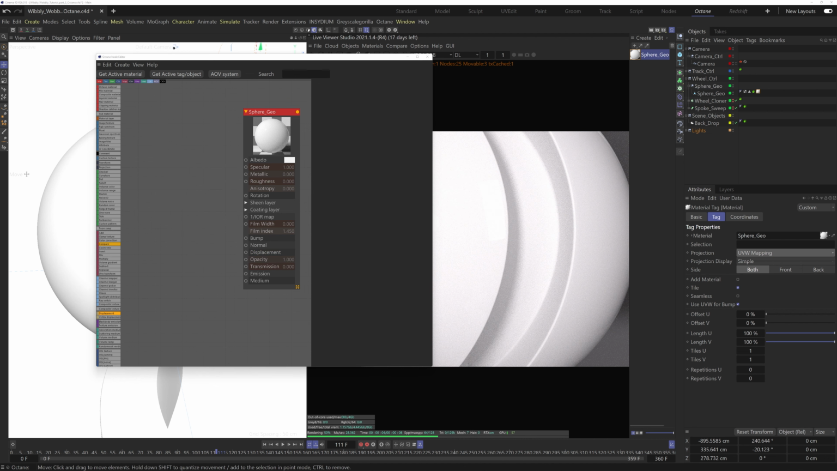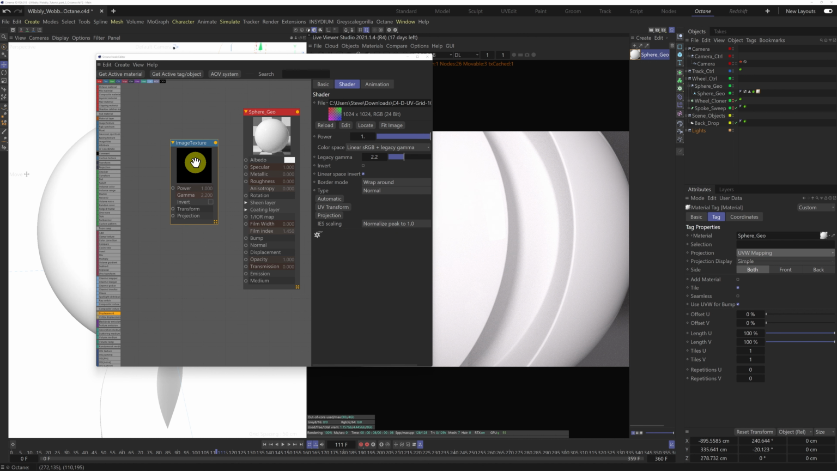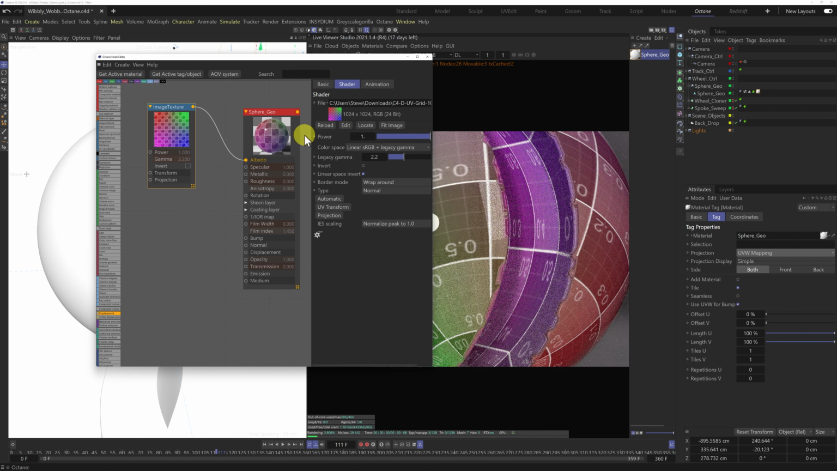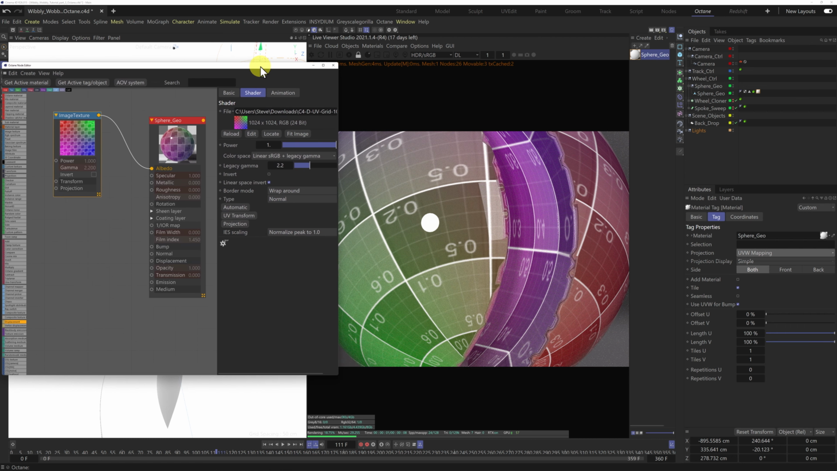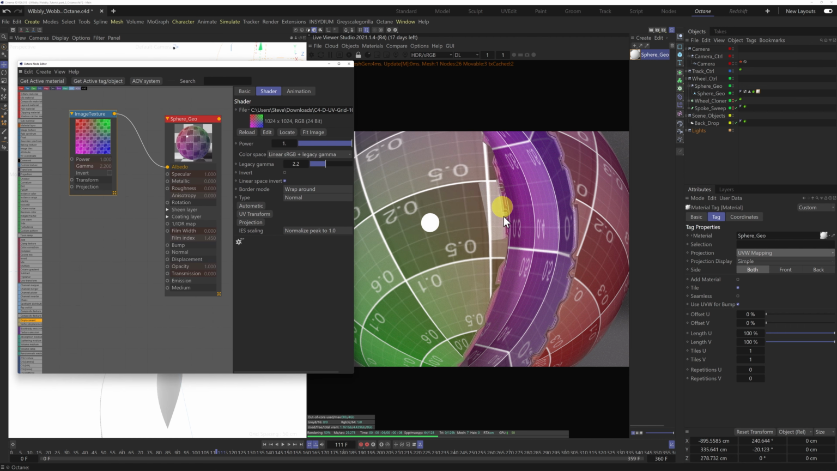So what I'm going to do is I'm just going to bring in my UV grid image. And I'm just going to pipe that straight into my albedo. And you can see we've got the same problem here. These artifacts happening down the edge here.